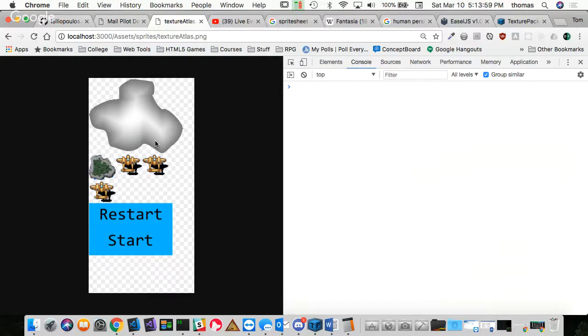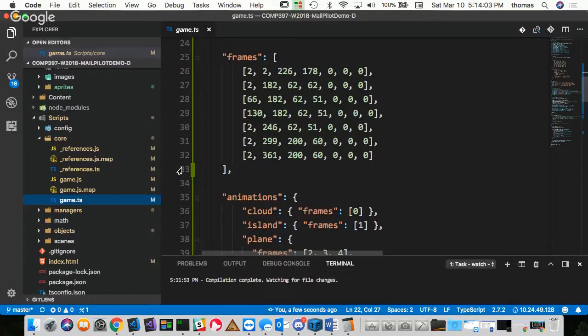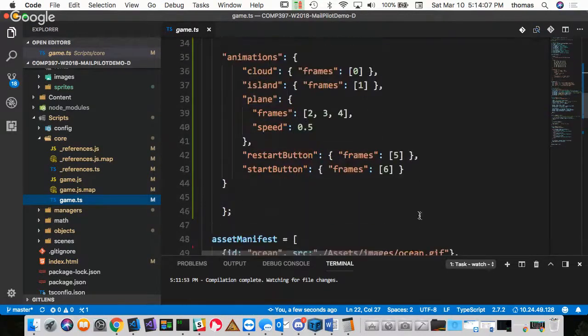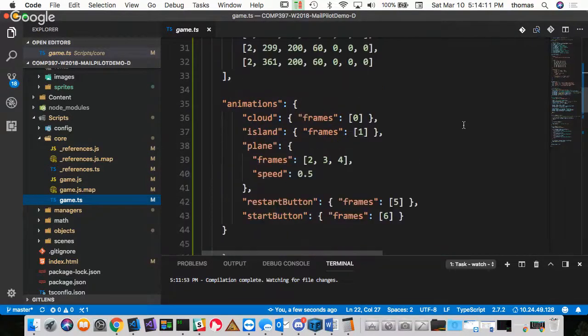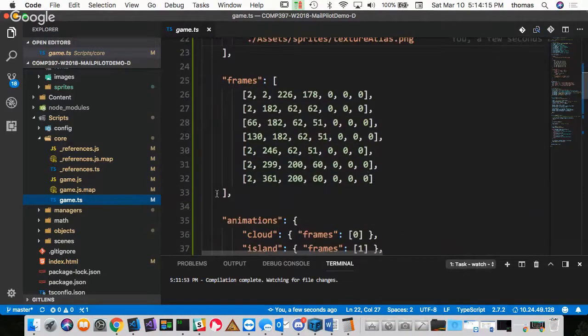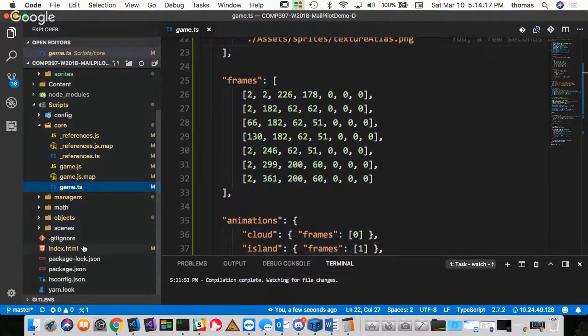Okay, so I know it's not this. I know I can load my sprites, right? Now I'm going to check the name of the sprites: cloud, island, plane, restart button, and start button. Those things all have to be named correctly. So I don't think I changed any of that stuff, right? And it's going to be probably in my start scene.